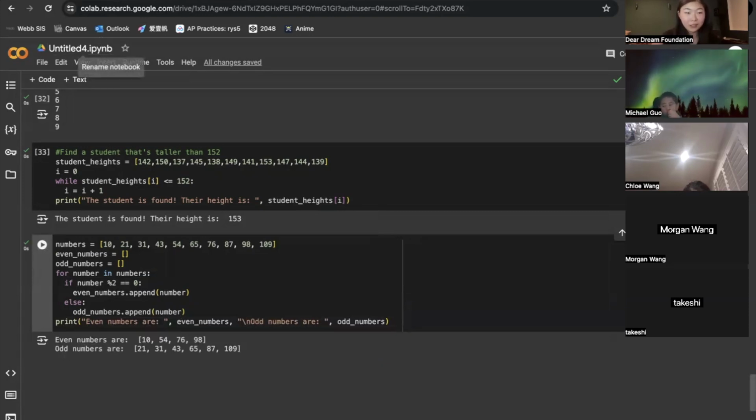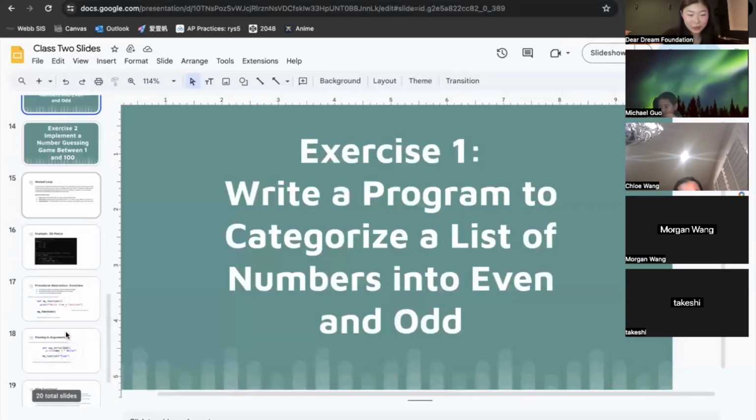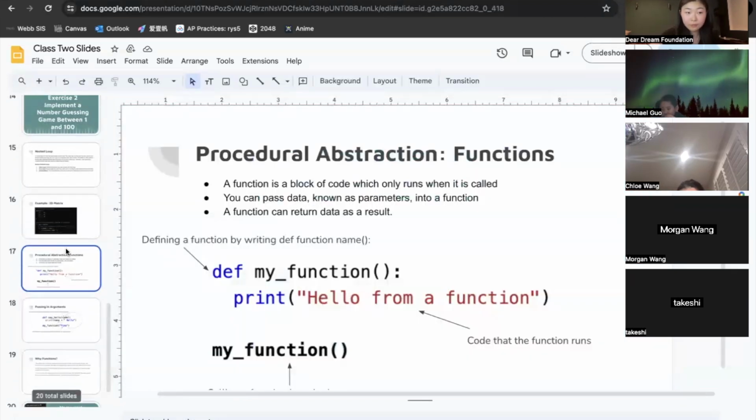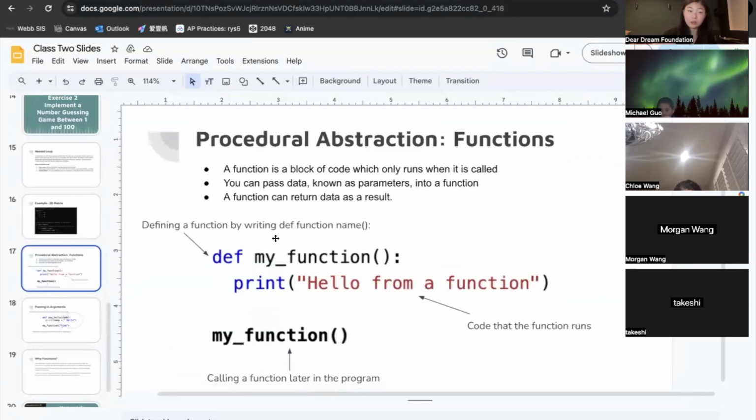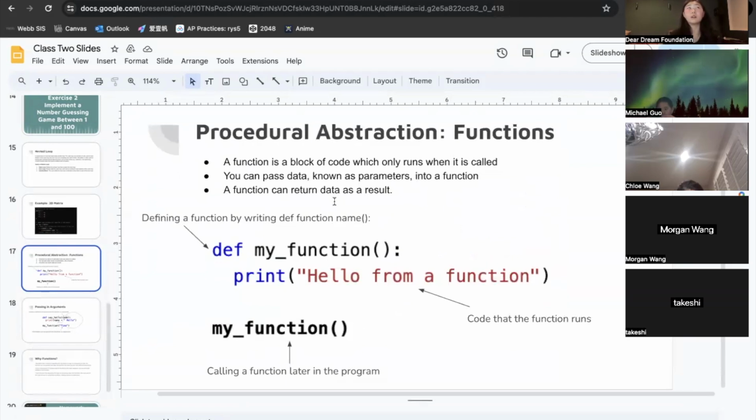Okay. It's been a lot of content today, but we have one more thing. It's called functions. A function is, I would say, probably one of the most important parts when you program and structure your code. A function is basically a block of code that only runs when you call it. You can pass data in for it to be processed. So why would you have a block of code that only runs when you call it?